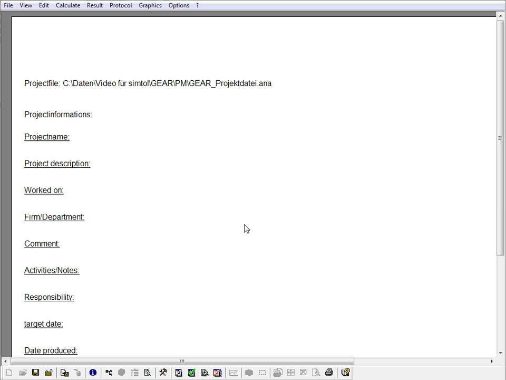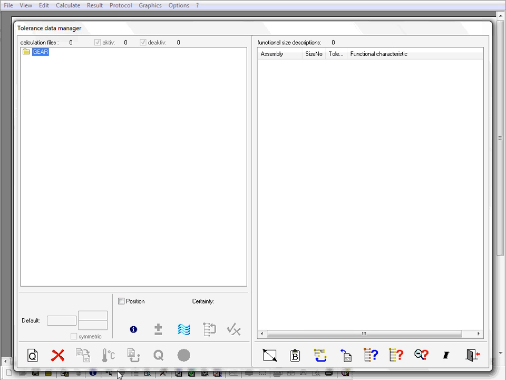Now you have to fill the project file with data. Start this by opening the Tolerance Data Manager. The first thing to do is to set up the components which have an influence on your critical characteristics. For this you have to open the Component Management dialog.